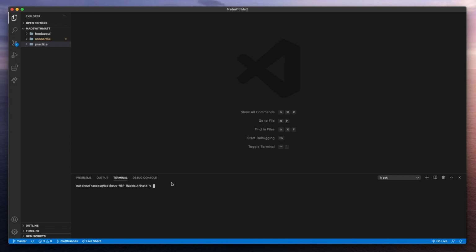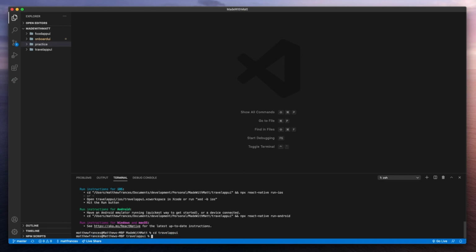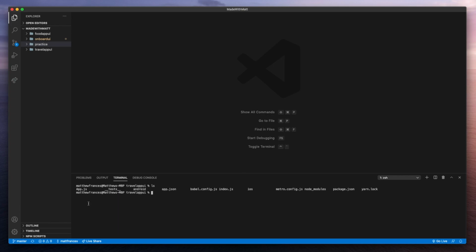Open your directory where you're going to be putting the project and type in npx react-native init, and we'll call this one travel app UI. Now we'll jump into the directory we just made, travel app UI. Now we can type ls to make sure we're in there, and I'm going to reopen VS Code in that folder.